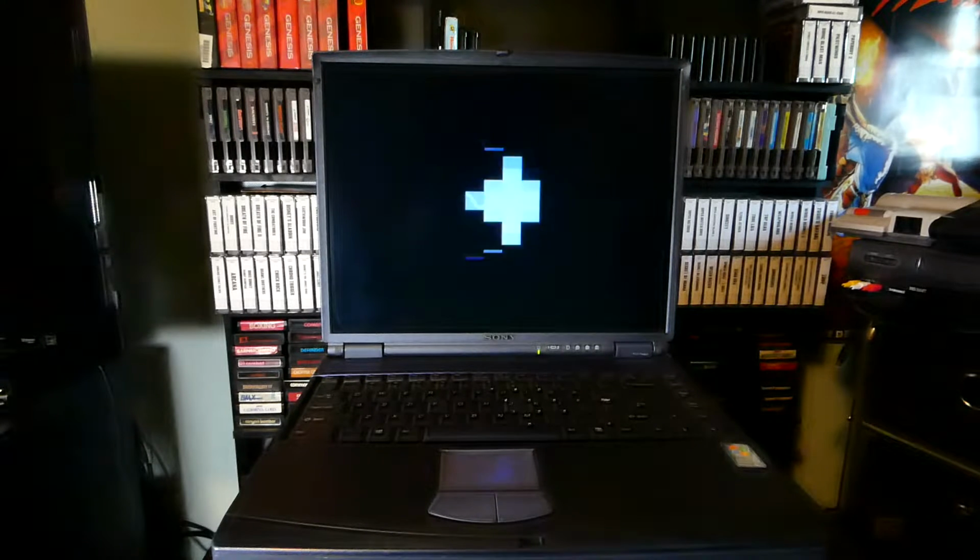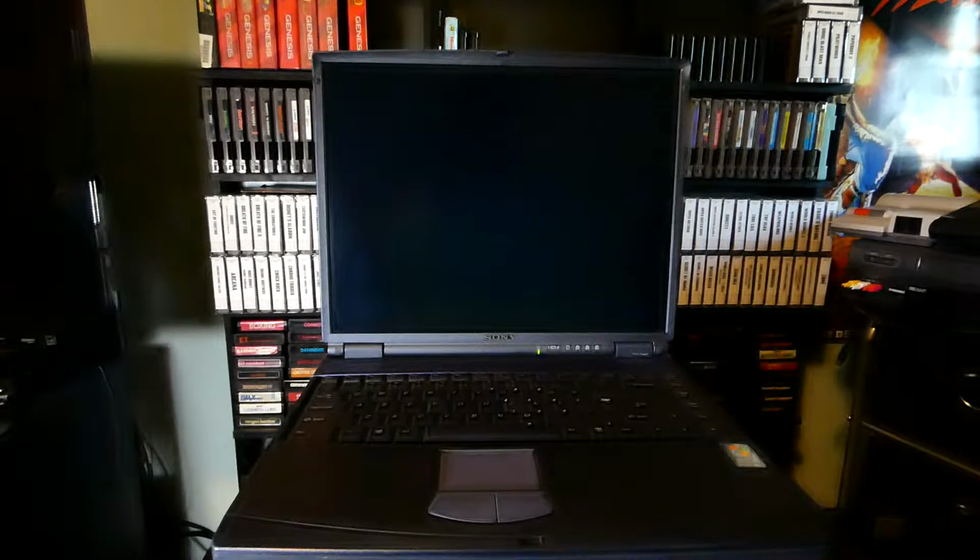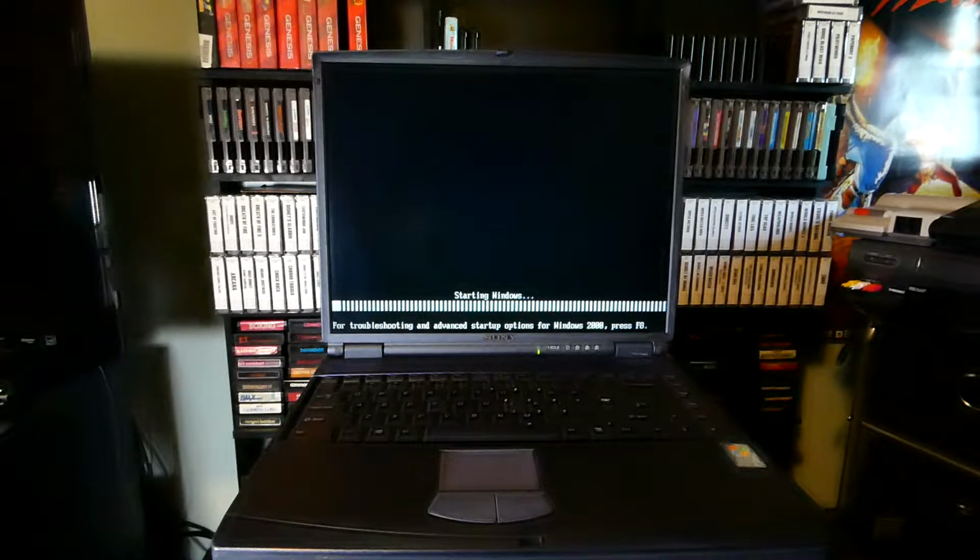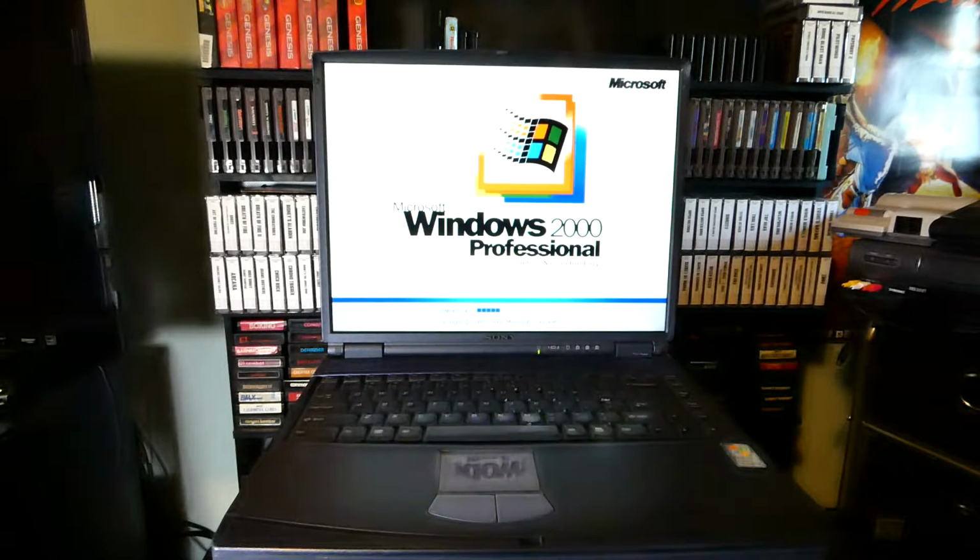See if we can get the laptop powered up here. That's a really cool little splash screen that the Sony Vaio has. We're going to be booting up Windows 2000, as you can see here. Booting up Windows 2000 is very, very bright. You can see the nice, well actually, Microsoft Windows 2000 Professional splash screen. It's loading pretty fast.